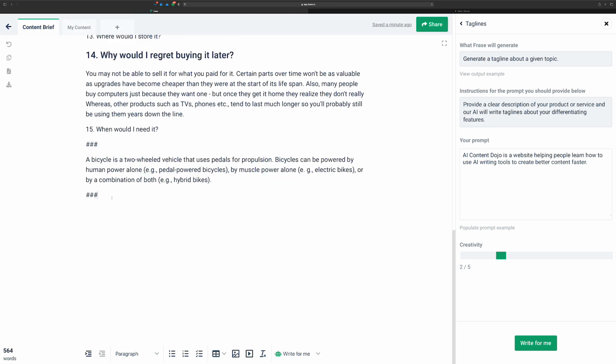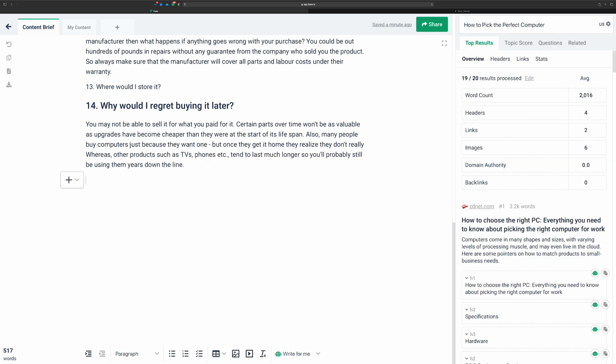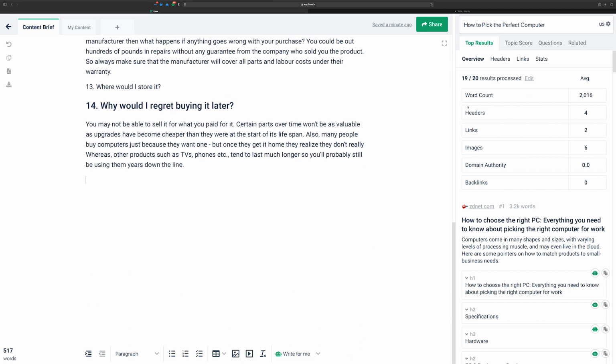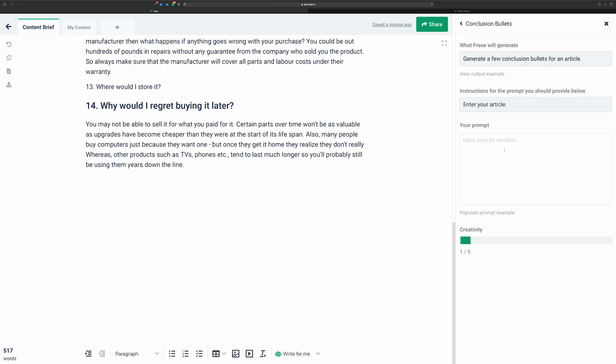I do want to see what happens. Let's take away these bicycles and all that kind of stuff. Now that we're here, we don't really have a full article, but let's assume that we did. We've got all kinds of content, and let's see what that other template, there's like a conclusion bullets template. Enter your article.